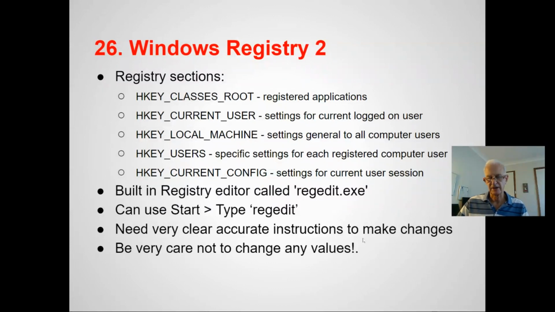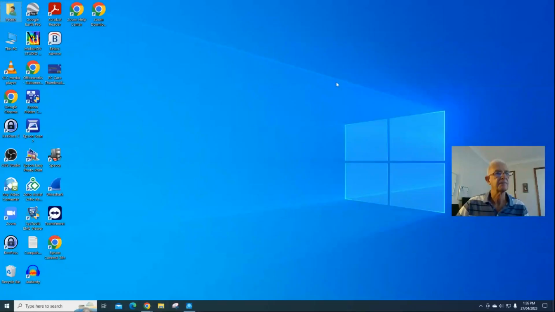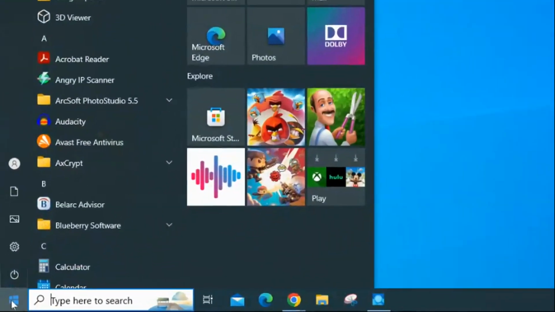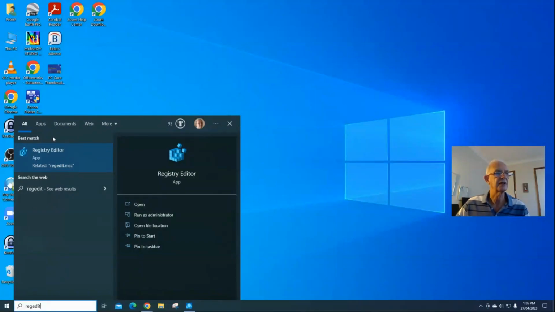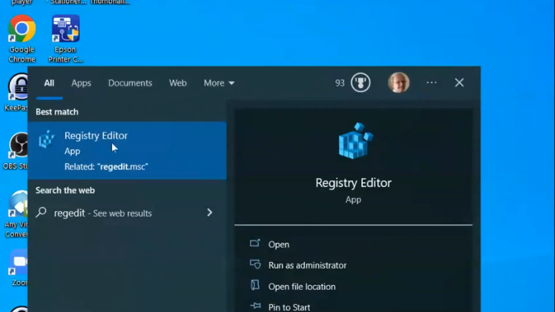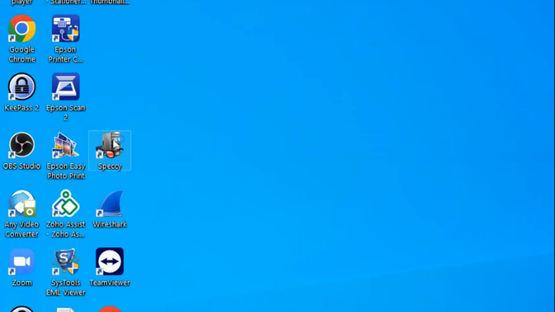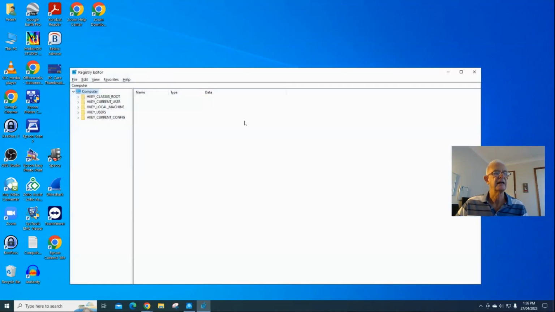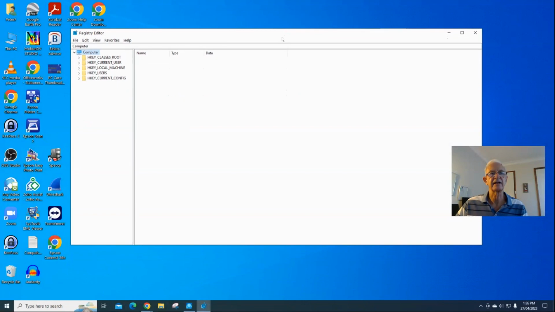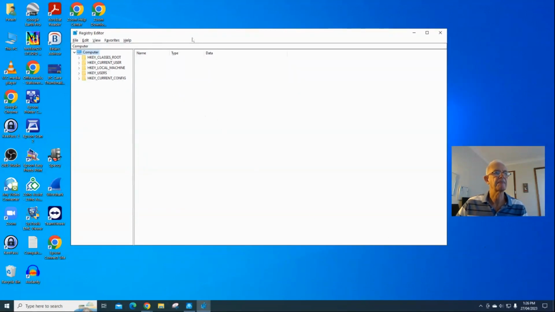All right, so we'll go to the desktop now, and if we go down to here, and then the type field down here, we put regedit. You'll see Registry Editor comes up over here. And if we click on that, it will ask you, do you want to allow this app to make changes to the device? And we'll say yes. And this is looking now in the Registry Editor. I'll just shorten that a bit.